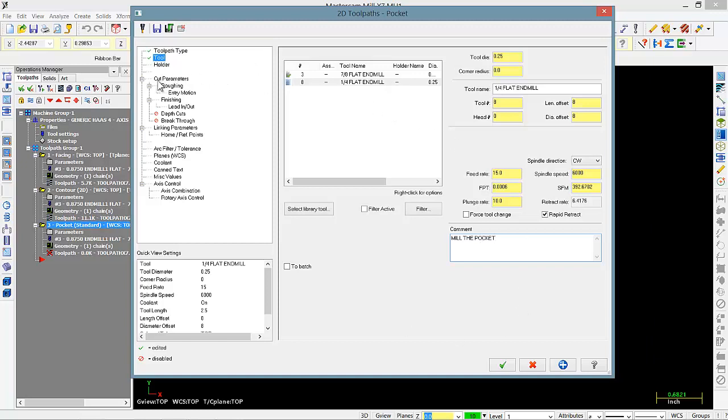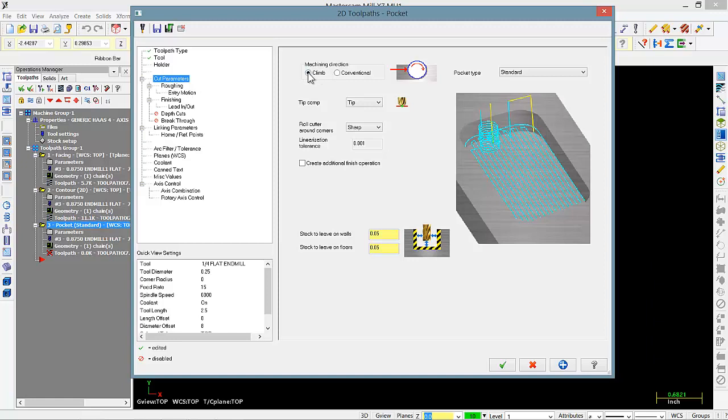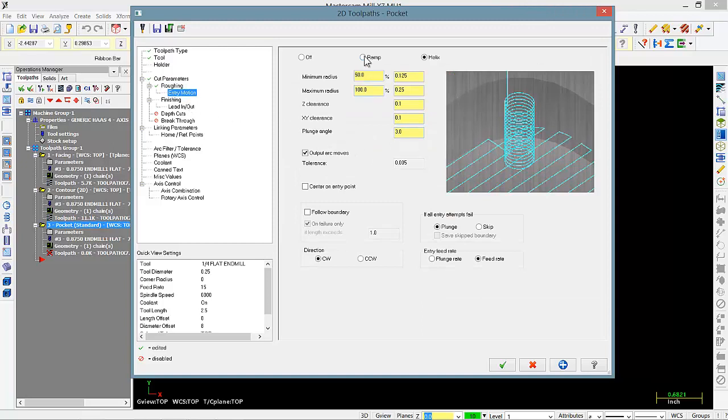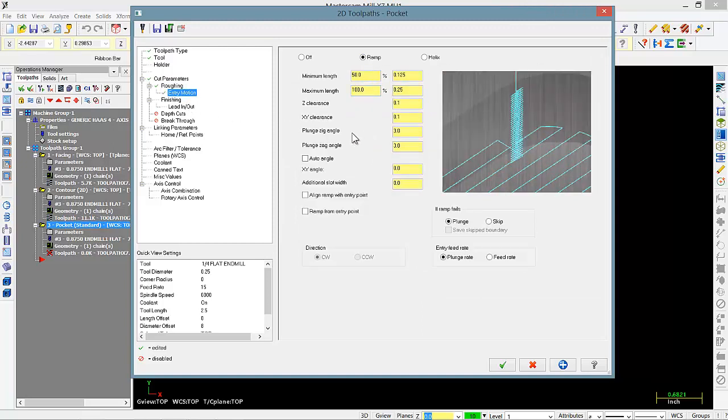And now we're going to go to cut parameters. So we want to climb mill this pocket. We want to do a standard pocket. We don't want to leave any stock on the walls. That's all we want to change here. Now go to roughing. Now we can just kind of choose one of these and see where it goes. So let's try zigzag. And we'll do a step over of 20%. And with our entry motion, we'll do a ramp. We'll leave all this the same.